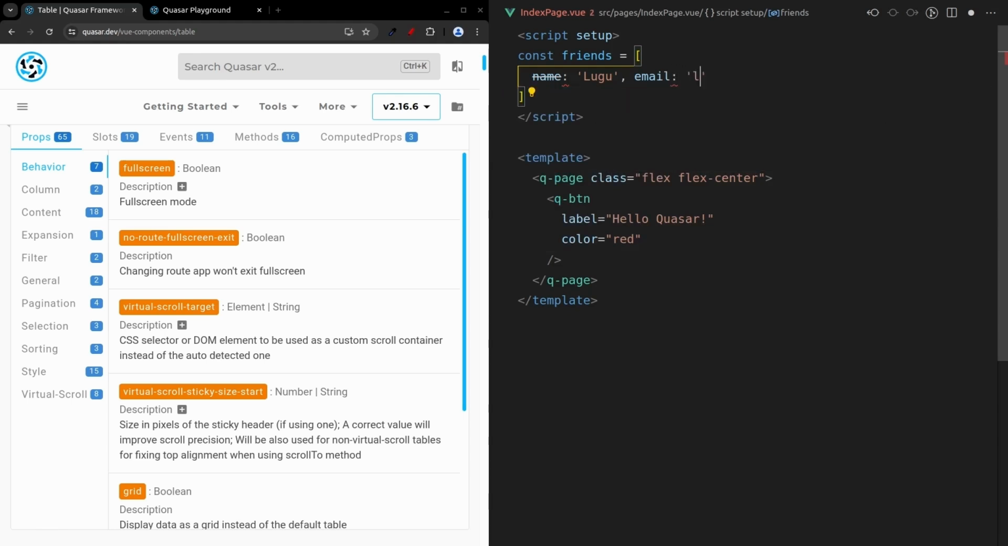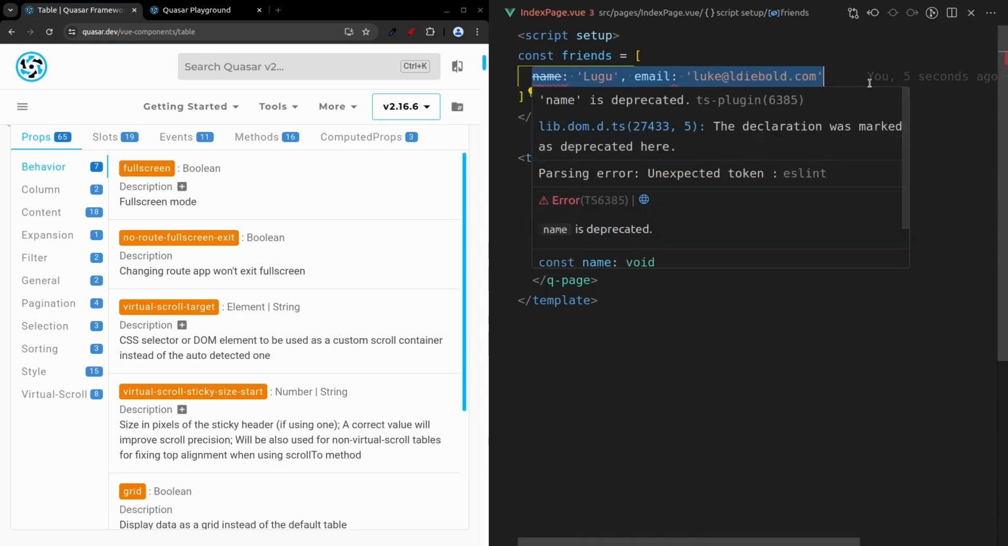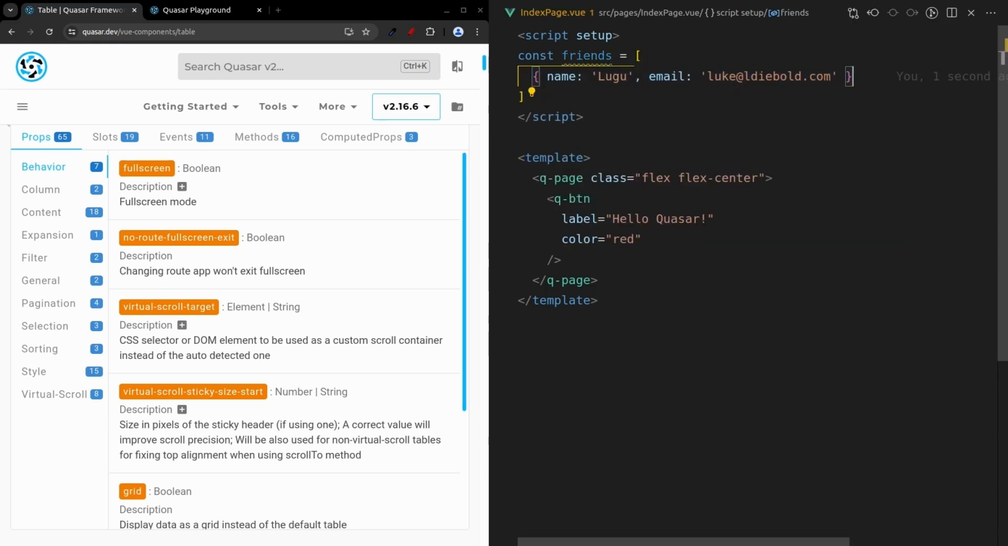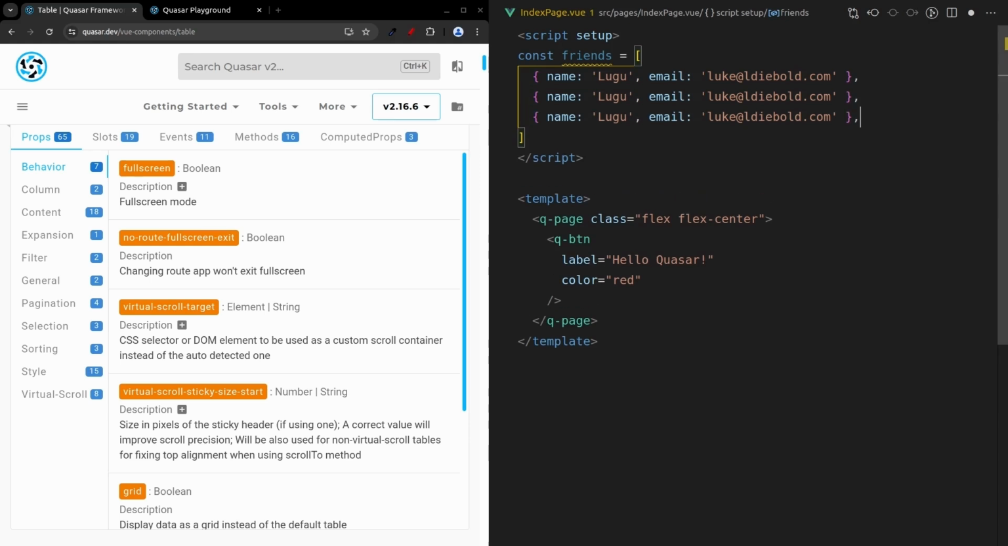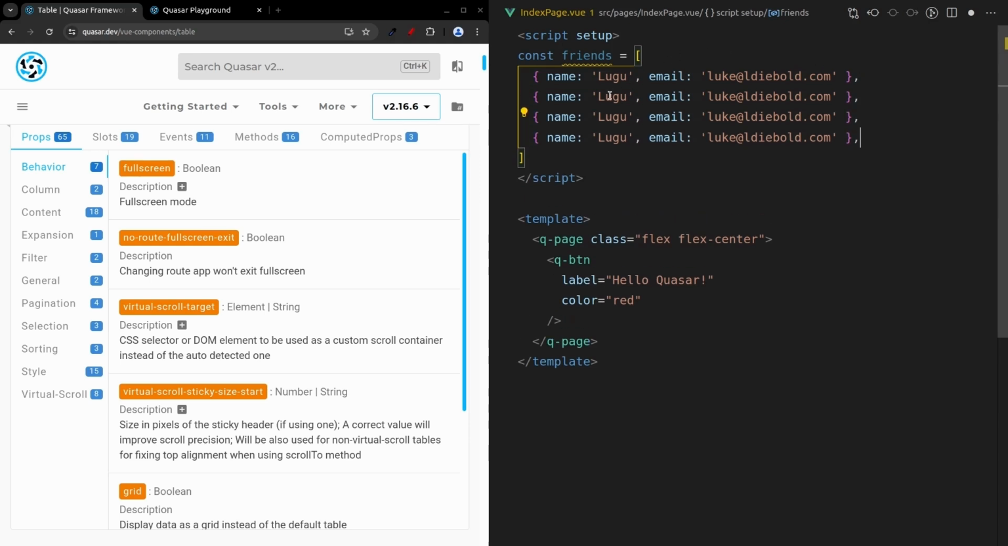And then for the email, luke@ldbold.com. That's my email address. Oh, and we want that wrapped in an object. So this is an idea of what you might get from an API. Often when we fetch data, we get an array of objects where all of the keys in those objects are the same. So let's add a comma here, and then Control-C, Control-V, Control-V, Control-V, and I'll add a couple more.